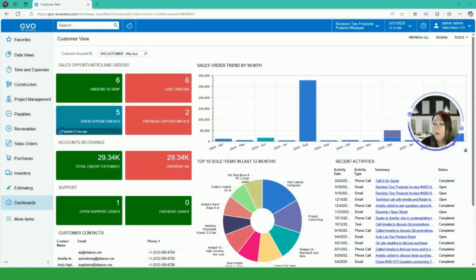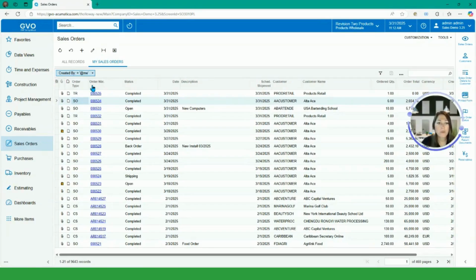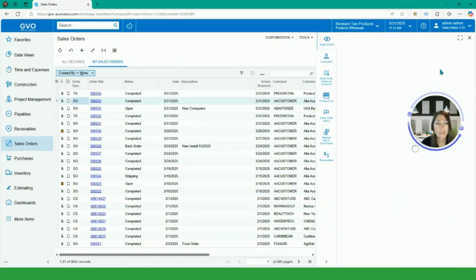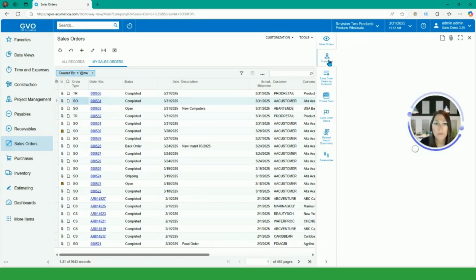So I'm going to come over to sales orders, and you'll notice we have an entire list of sales orders. You'll also notice over on the side, we have what's called the side panels. We'll start here at the top with sales orders. This is going to bring up the sales order that I'm currently clicked on. Right below that is going to be customers.